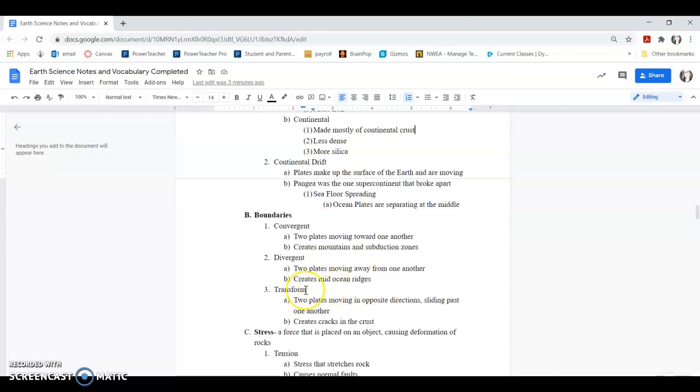The next thing we have is a transform boundary. This is where two plates are moving in opposite direction. I want you to imagine that you're holding a Ritz cracker in your hands and you snap it in half. Then I want you to place the two edges back together and slide them back and forth. What's happening to the edges of your Ritz cracker? It's tearing it apart. You're making a huge mess, so don't actually do that. That's mean to your parents.